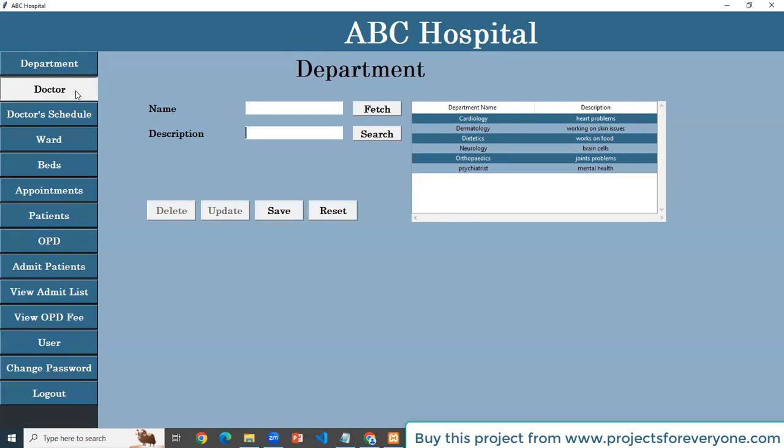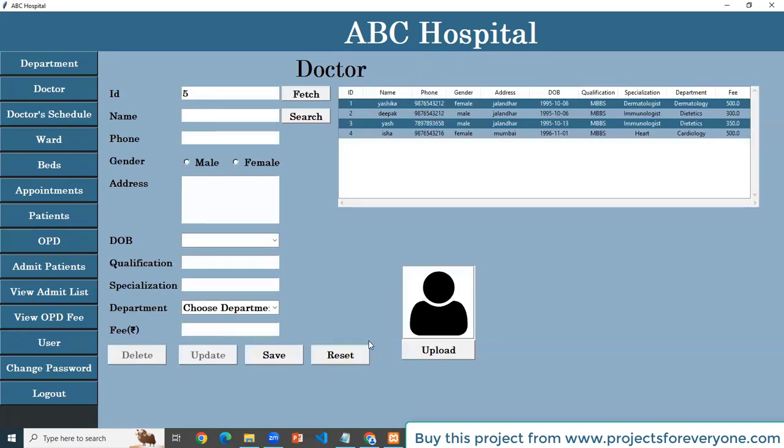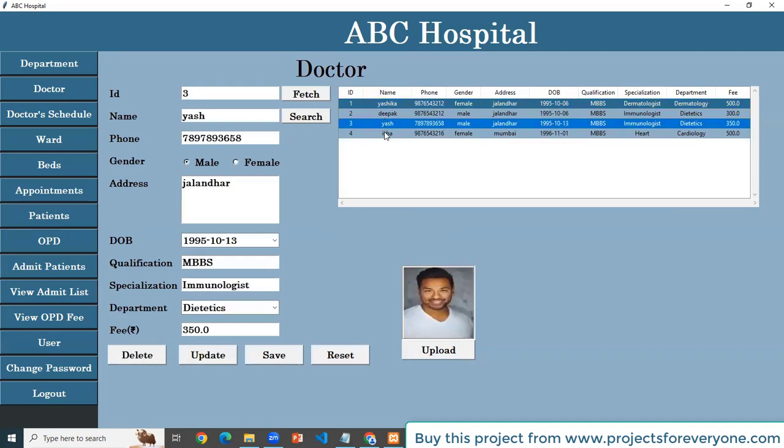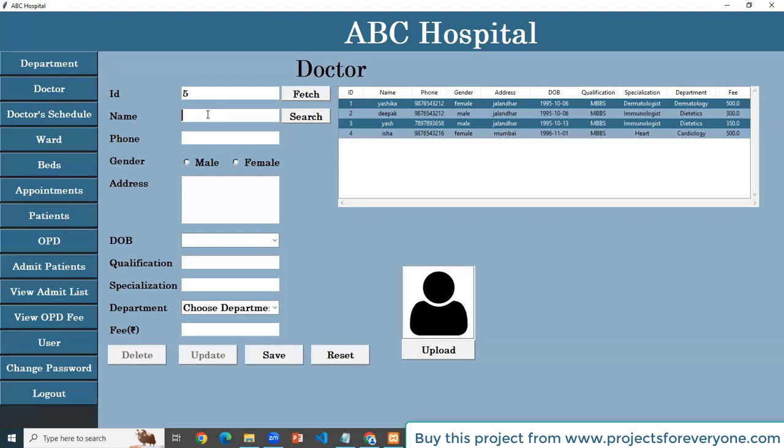Similarly, we have the doctor page. Here we can fetch, search, save, update, and delete doctors. Here we are creating a new record of a doctor. We can see there are validation checks everywhere to restrain the user from giving any incorrect information.